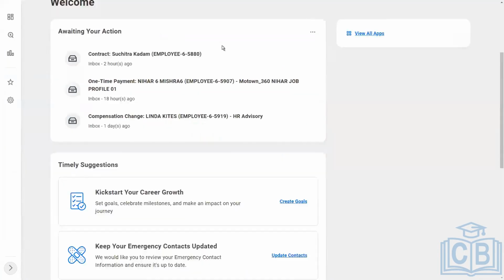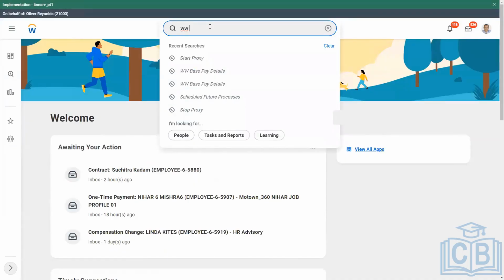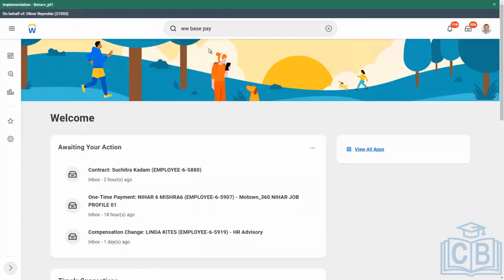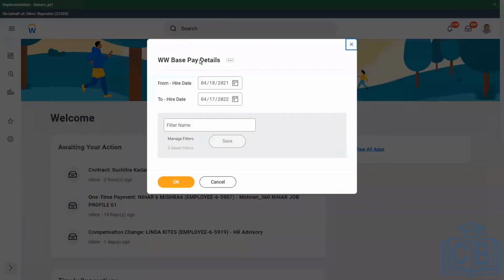Base pay details report. Now he has the authority to run this. I want him to run with the same set of parameters as we were running before. And we saw two outputs. One was Oliver. One was Jake Lee. But now we have removed the filter anyway. Let's see what is the output now.